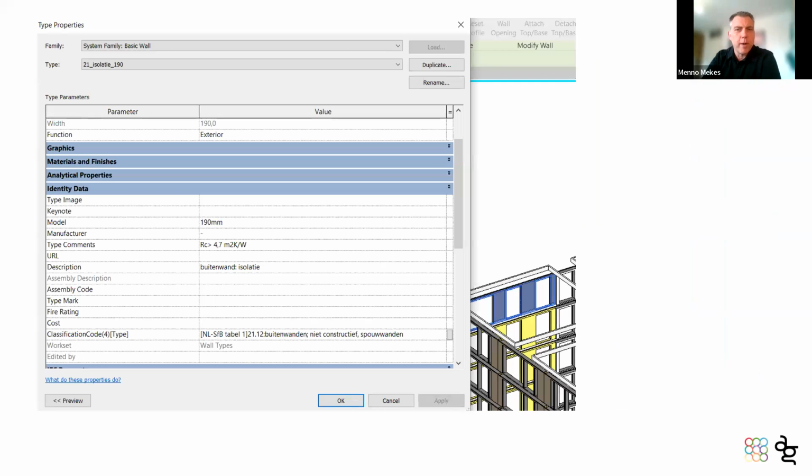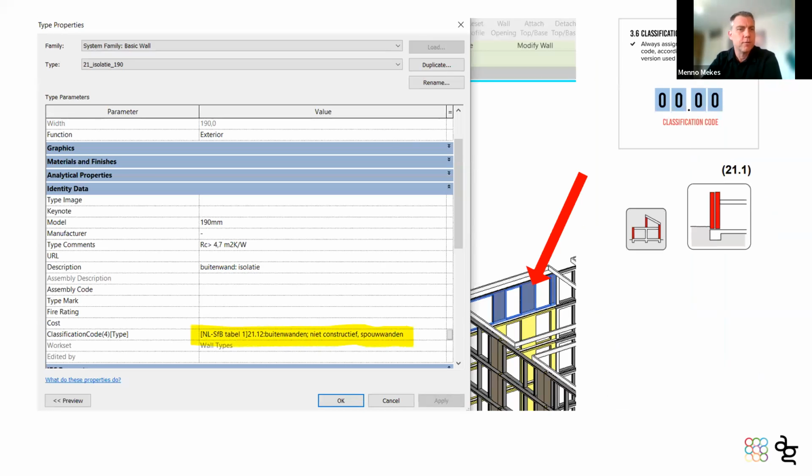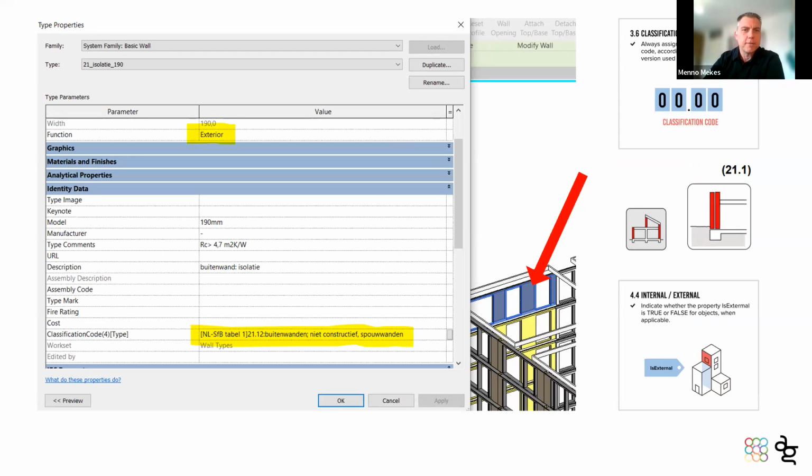So for the more visual-minded among us, this is the wall I modeled in Revit that has a classification code 2112, which is the 4-digit code we prescribe in the BIM-based IDS. And it's an external wall. So when the function is set to exterior, it will be exported with IsExternal true. And the property will end up in the Pset_WallCommon.